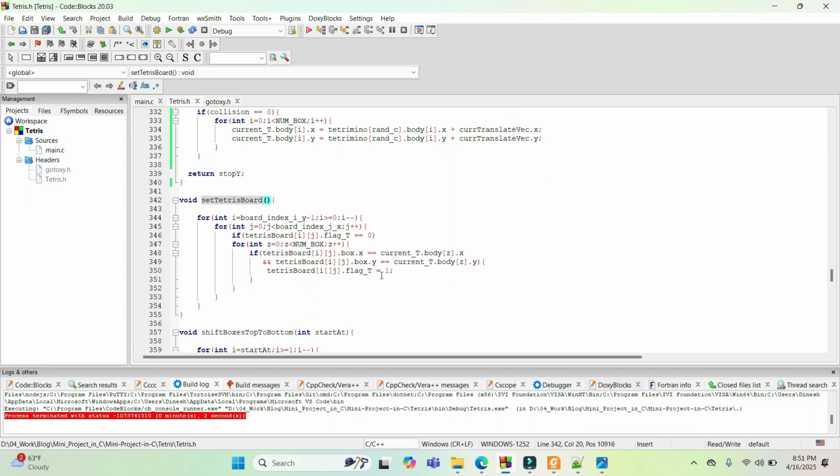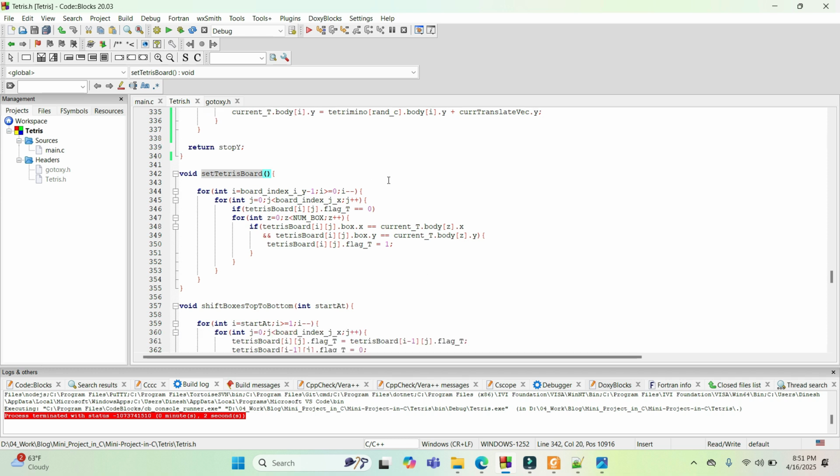Now let's discuss the set Tetris board function. This function actually adds the shapes on the board. When the end of move scenario happens, we will compare the coordinates of the boxes of the board with the coordinates of the boxes of the shapes, and if the coordinates are the same, then we will set the flag with value 1.